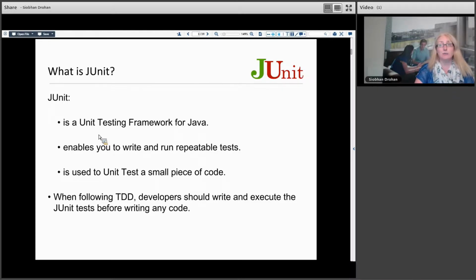Each class will typically have its own JUnit class, and within that there'll be several test methods. And they will test a lot of the methods that are in your original system under test.